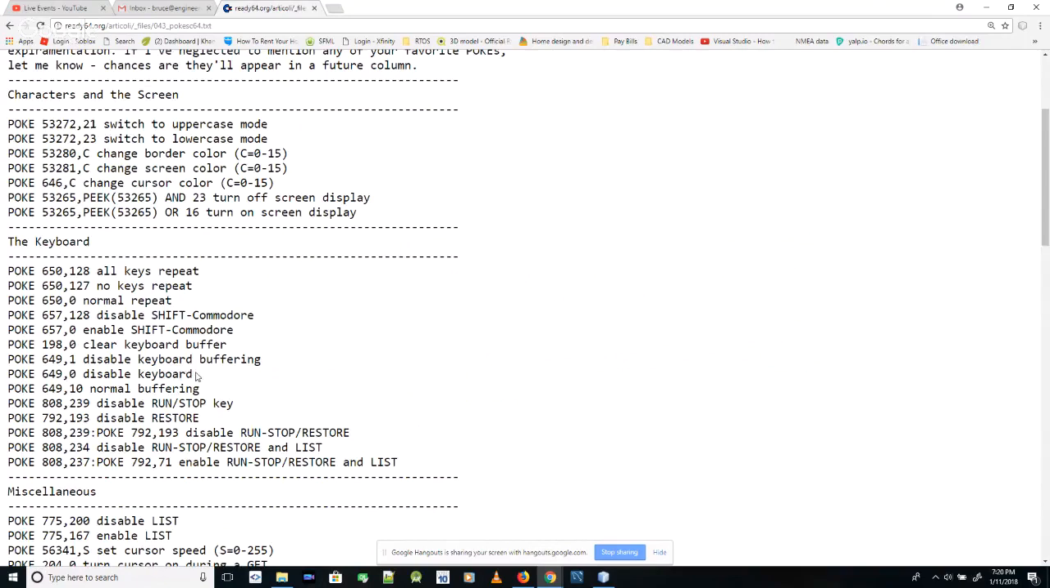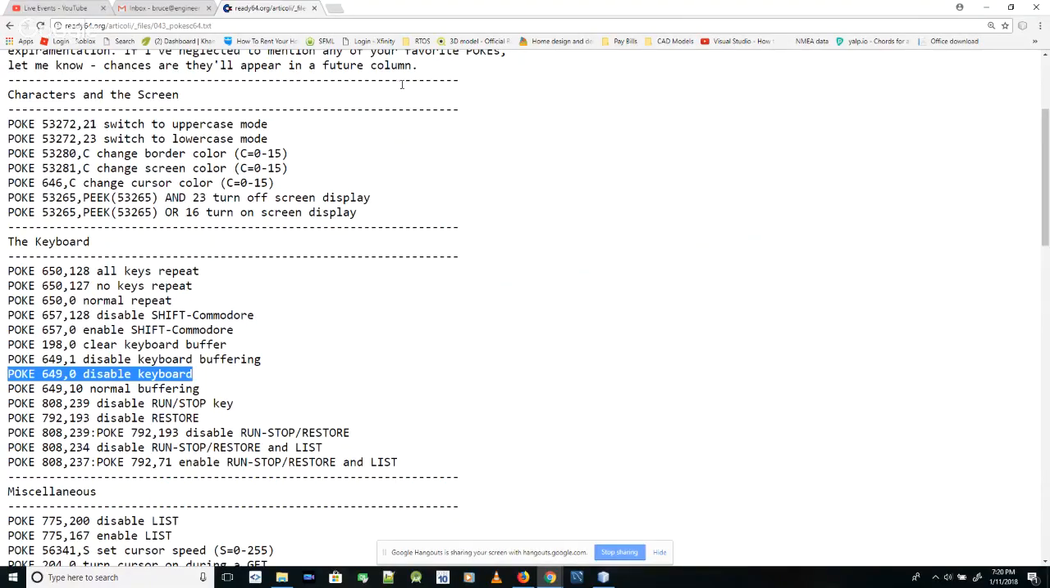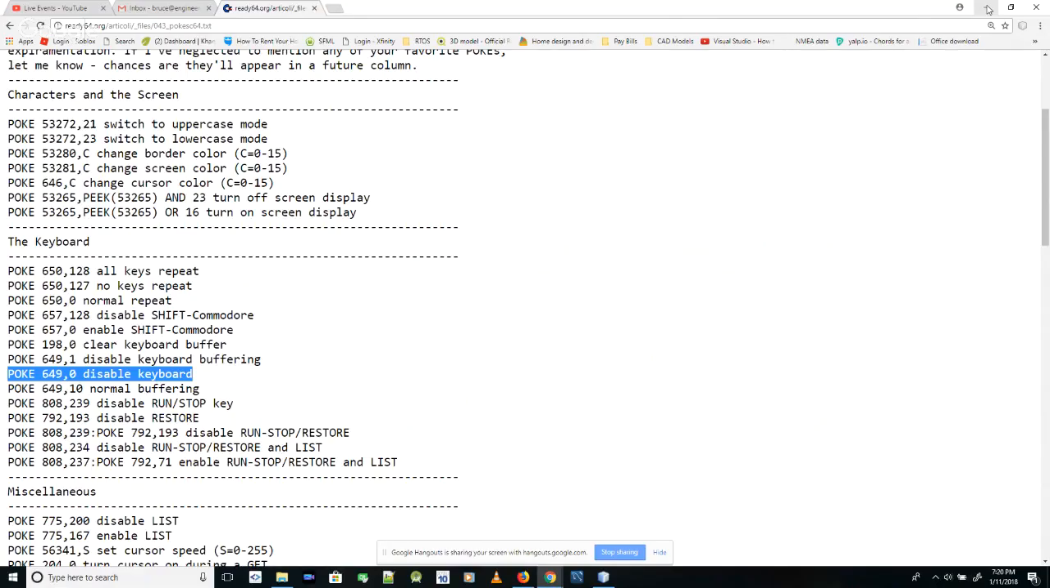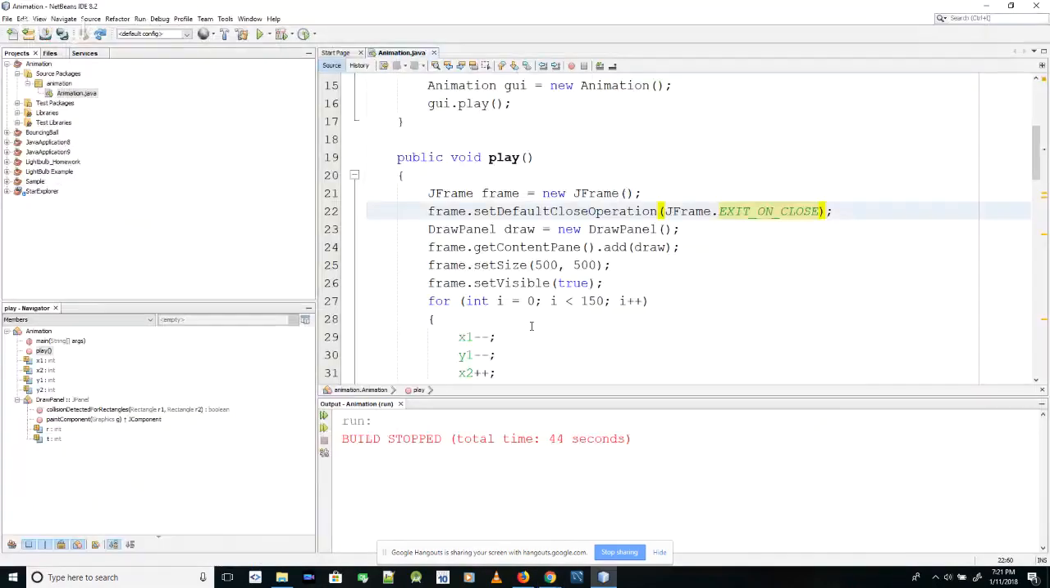Oh. There it is right there. There we go. Poke 649,0. That's how you disable the keyboard. Wait, I thought it was so cool. So once you disable the keyboard, are you just stuck there? Yeah, you're just stuck. You had to power cycle it. Oh, that's funny. Okay, but all this stuff was done on a command line. But you know what I'm saying, it doesn't hurt to experiment and play around.